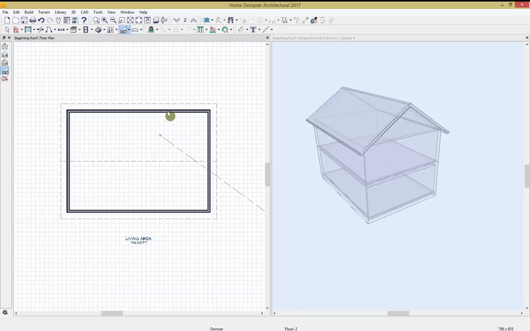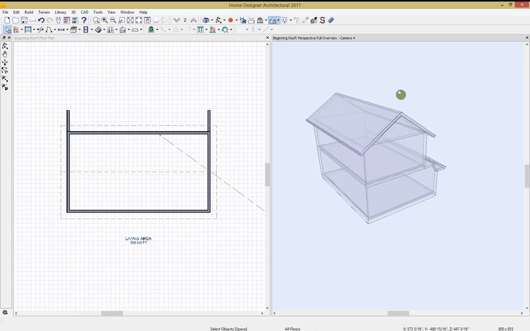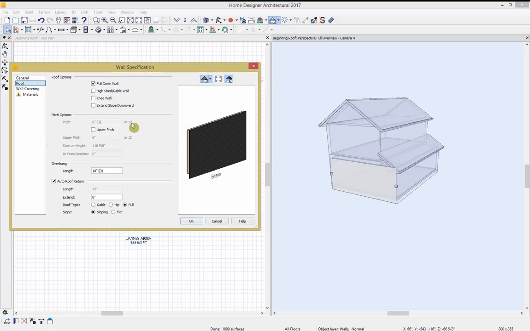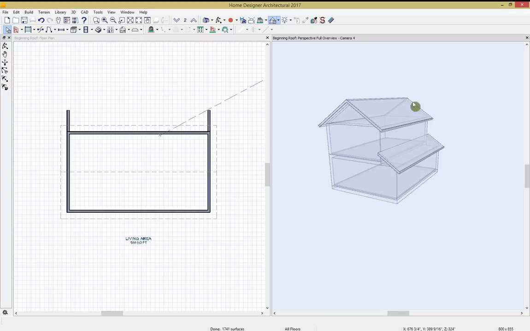Now I'm going to pull this back wall back just a few feet, which is going to automatically update the back of our house. And we still have that roof return, so let's go ahead and remove that. Just uncheck the roof return, and we're back to simple gable coming off of our 2nd floor.